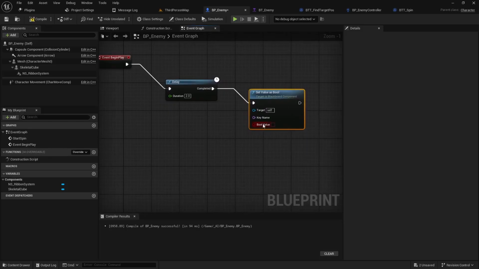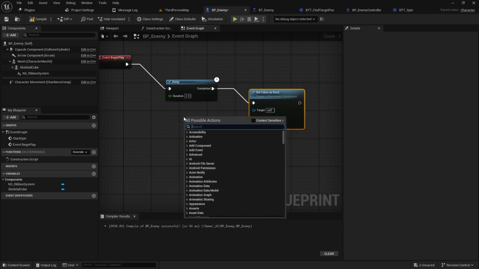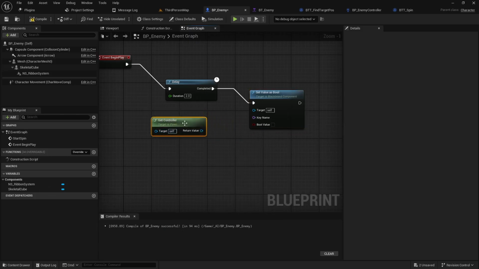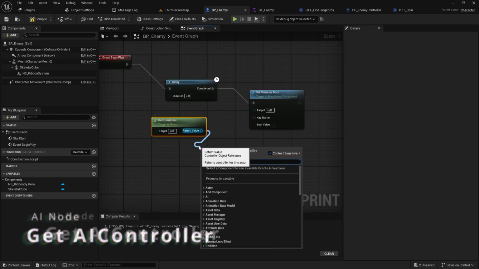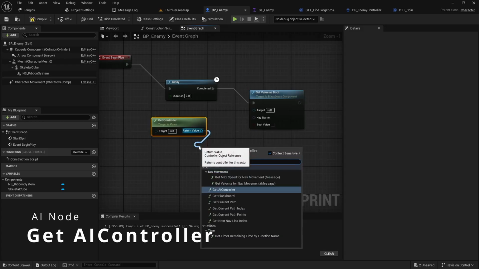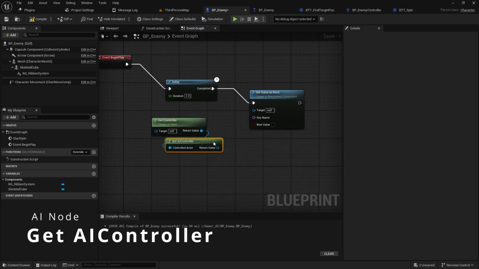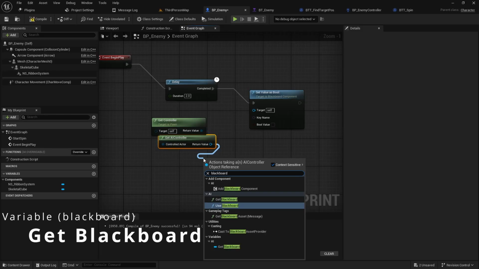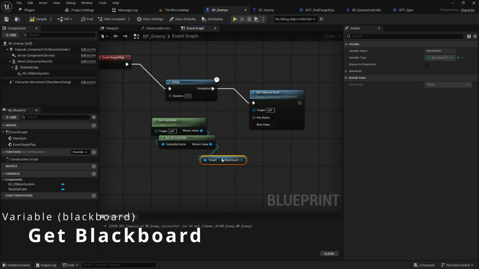We need a valid target. Remember, Blackboard is tightly knit with controller, right? So we need to get controller. And then from the controller, we need to get AI controller. And then from the AI controller, we need to get the Blackboard. And then we can pass this in as the target.